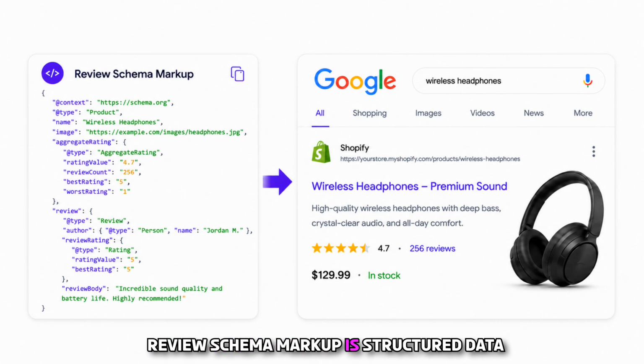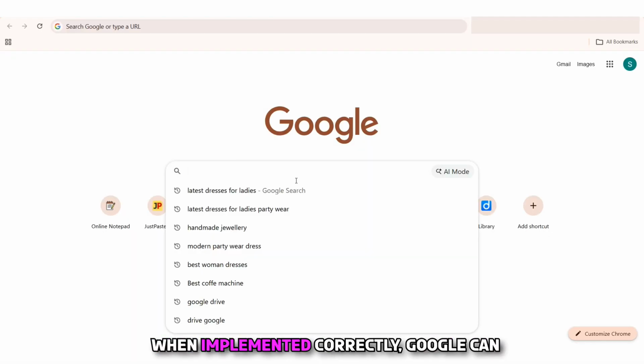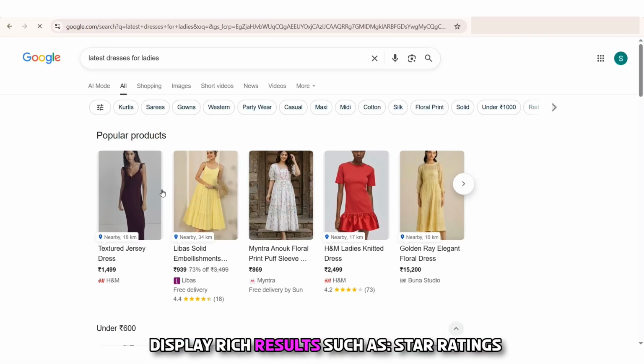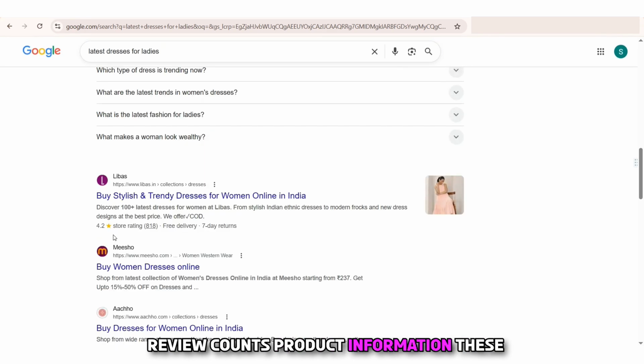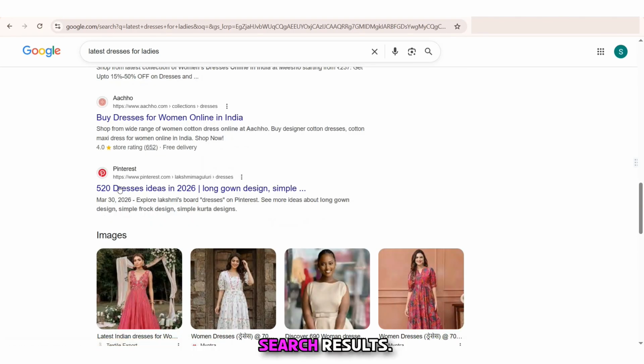Review schema markup is structured data that helps search engines understand your product reviews and ratings. When implemented correctly, Google can display rich results such as star ratings, review counts, and product information. These rich snippets help your listing stand out and can improve click-through rates from search results.